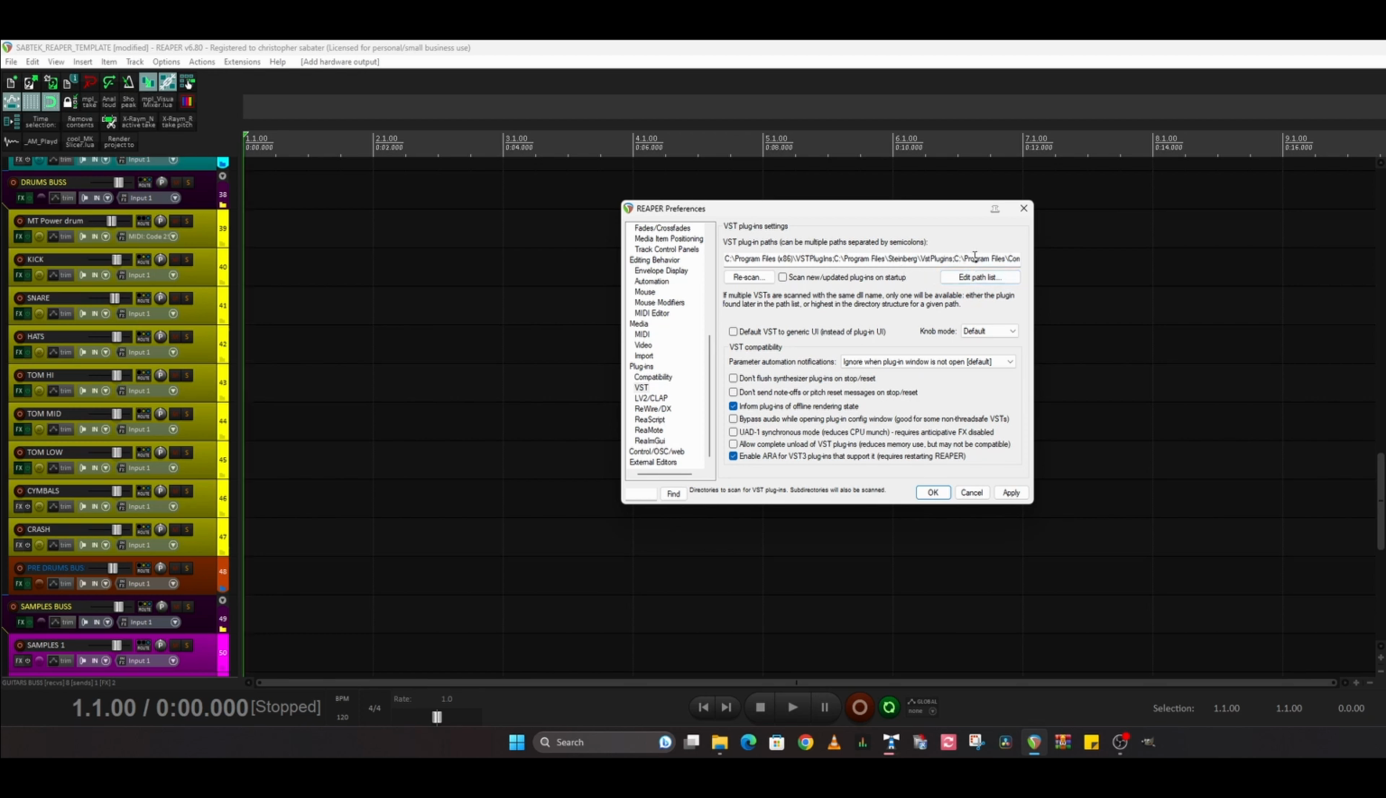Reaper can read it. You would need to rescan, and then I always like to tick scan new updated plugins on startup, so that if you've added anything new, it will just scan for it straight away and you'll be able to use them.